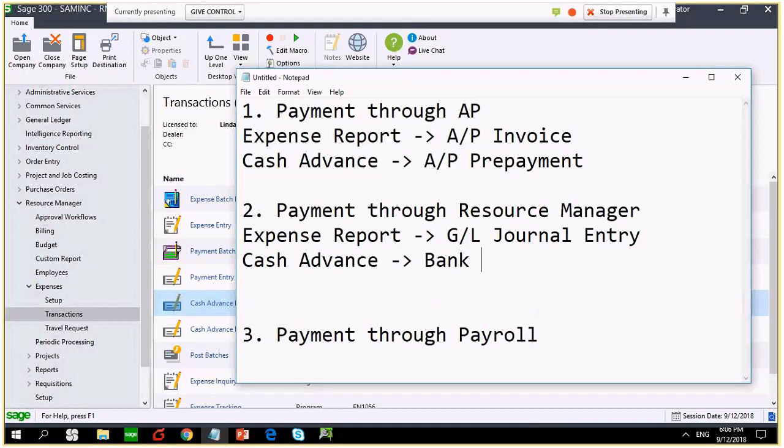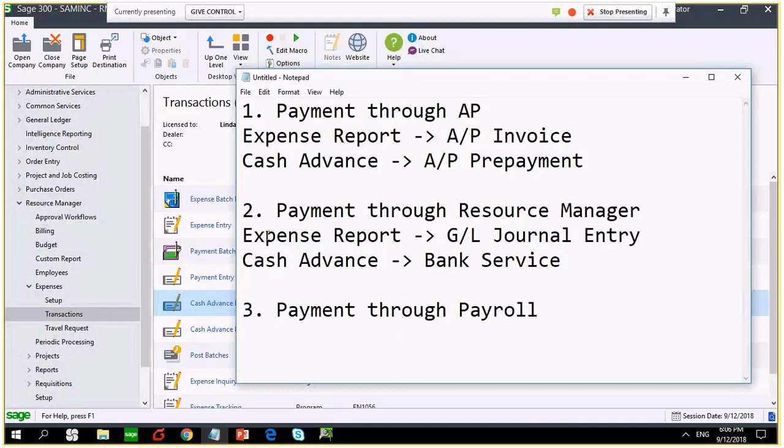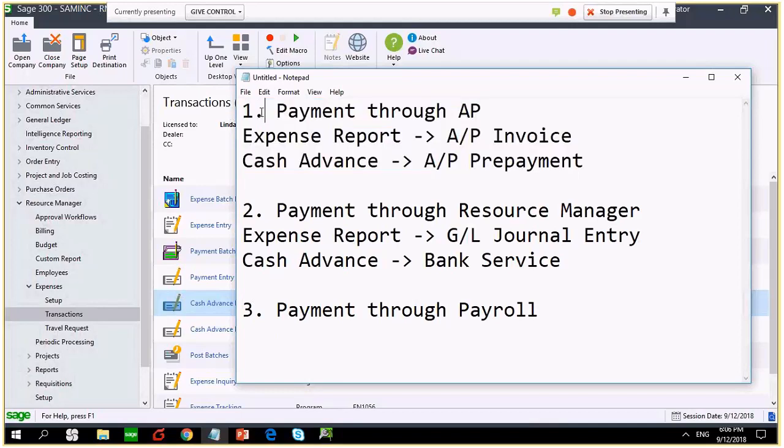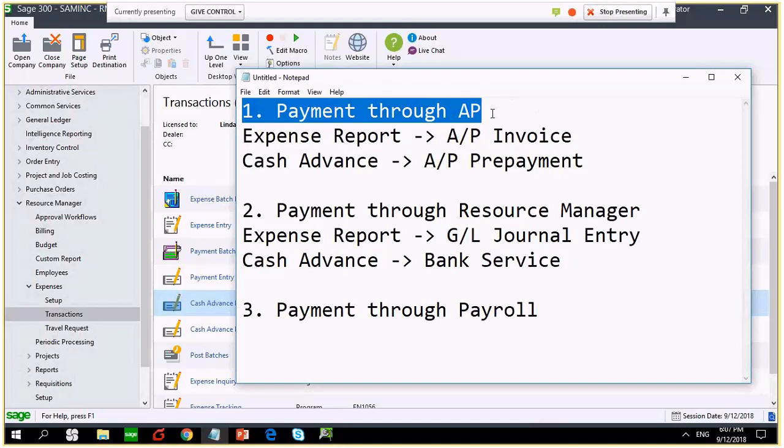Goes to bank service. Okay. For data, use option 1, do payment through AP. Okay. So any questions about cash advance?